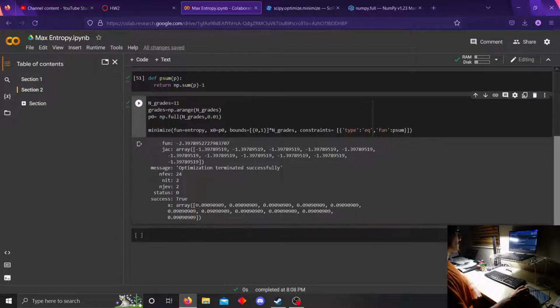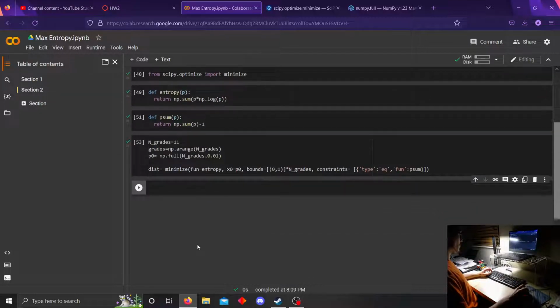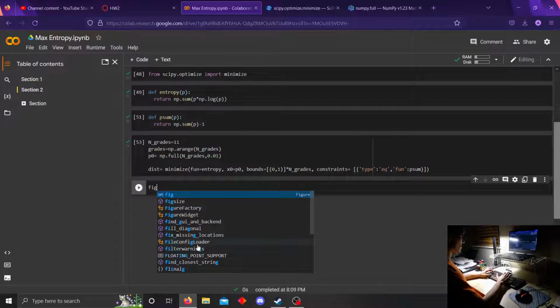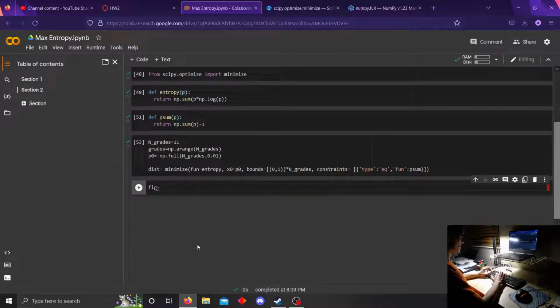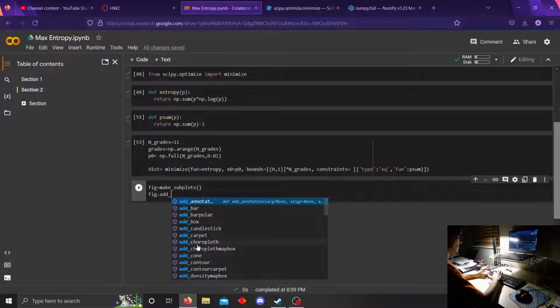Okay, and it gives us all this stuff. We care about this, that's stored in the x here. It's an array. It tells us every grade has a probability of about 9%, which is a uniform distribution. So actually, I want to graph this. So I'm going to store this as our distribution variable. Now we want to make a figure. We're going to use plotly make subplots, and then dot add bar.